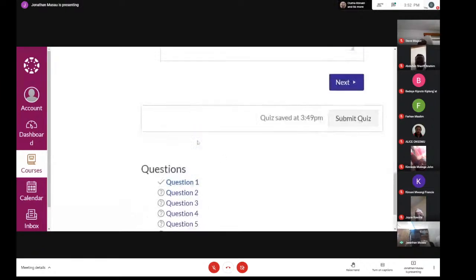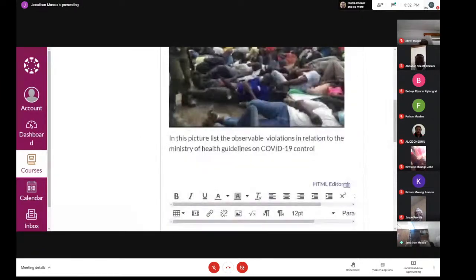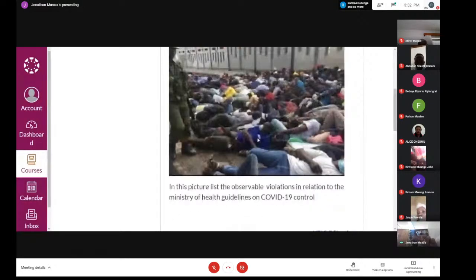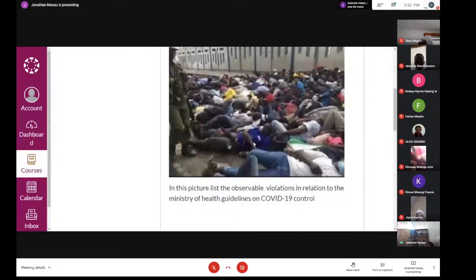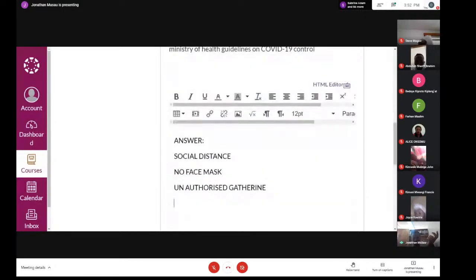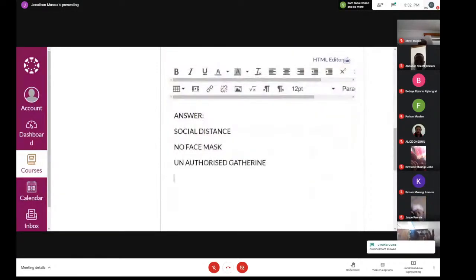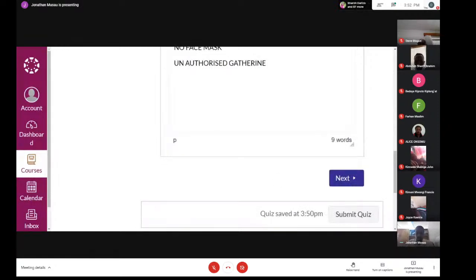And I have only answered question 1. Another observable feature, I assume those are okay: no sanitizers, physical contact, no hand washing. Those are the things that have been omitted in this picture that is portrayed on our screens. So you list them there as you have been told. You list observable violations that have been omitted there. No sanitizers.